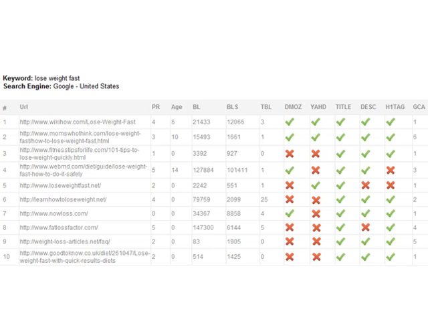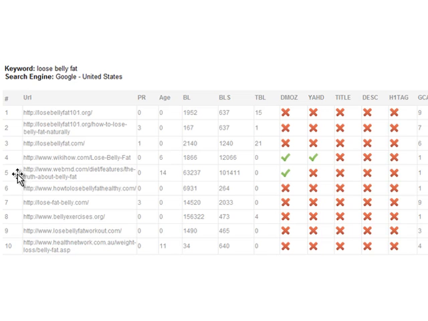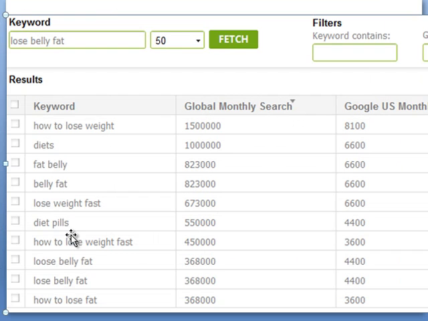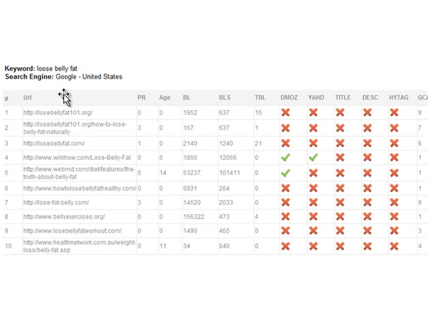Okay, if you do want to see why Traffic Travis gave it its rating, you can easily do that. Alternatively, you can find phrases that are a bit easier to rank for, like loose belly fat. I'll just go back quickly to the keyword tool here. You can see with loose belly fat, there are still a lot of people searching for it a month. The global monthly search volume is pretty high. And yet you can find here that it's reasonably uncompetitive.